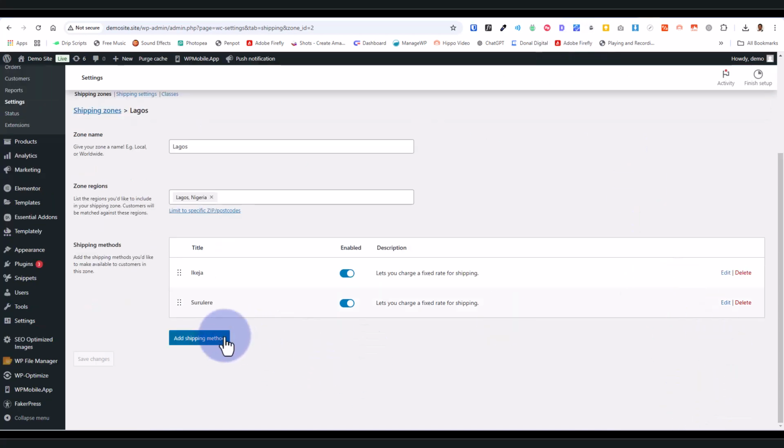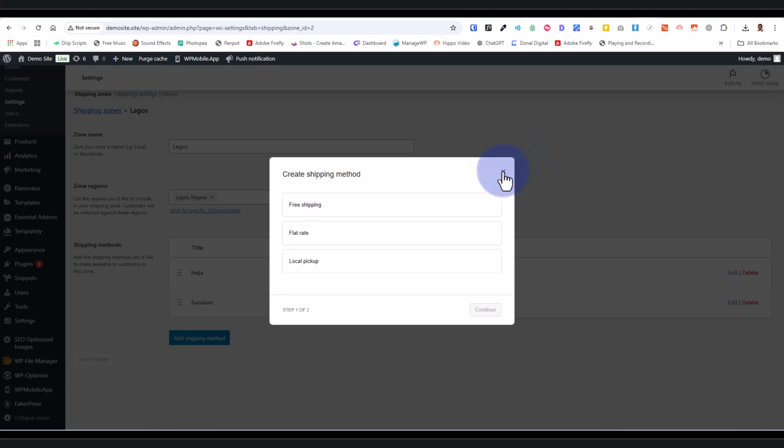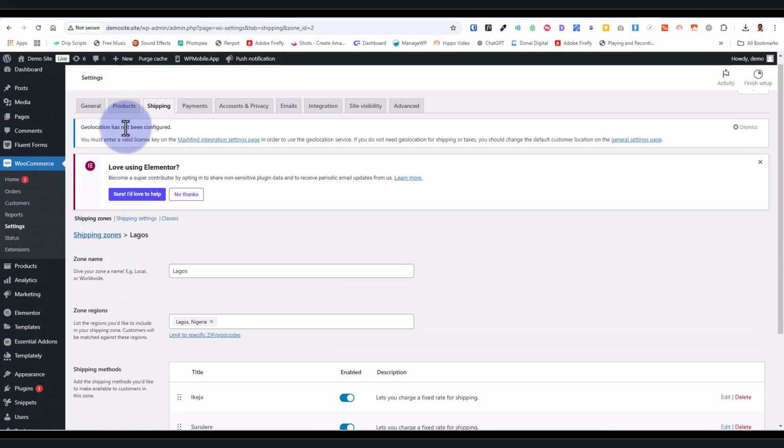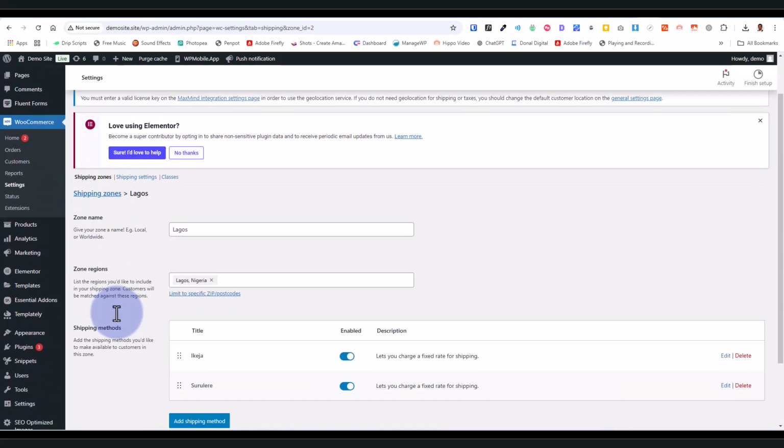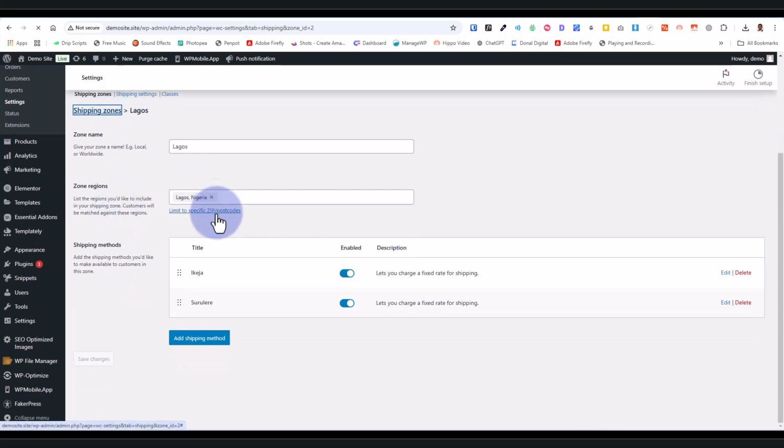Okay, so let's add one more. I've added one more city in Lagos. So let's just add one more again. Like we started, we just come to shipping, click on shipping zone. Then you click on, let me go back so that we can follow through.